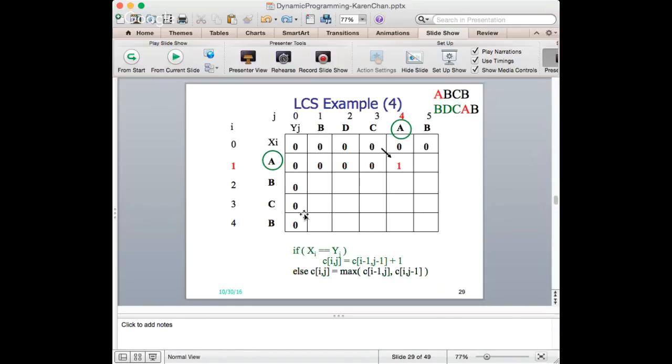Right. So here, A and A, they are both equivalent genes, and so they are matched. So now we increment the value in its upper diagonal here by 1. So it's 0 plus 1, so we write down a 1 here.